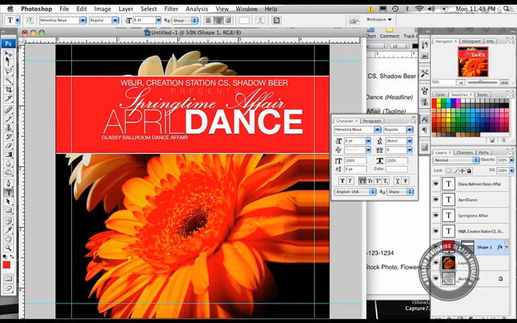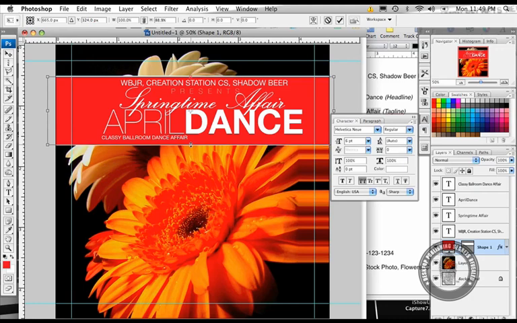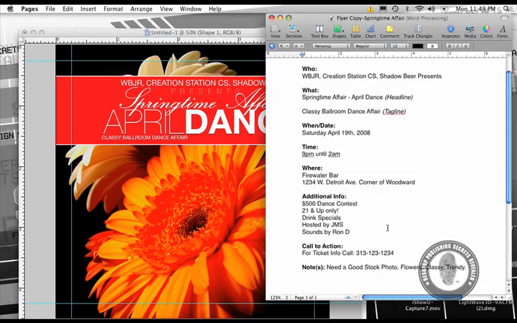I'm going to adjust my shape layer by hitting Command T on the keyboard after I selected that layer. And that's going to let me move that in closer to my headline. Now I'm ready to continue adding information to this flyer. So what we're going to do is add the where.